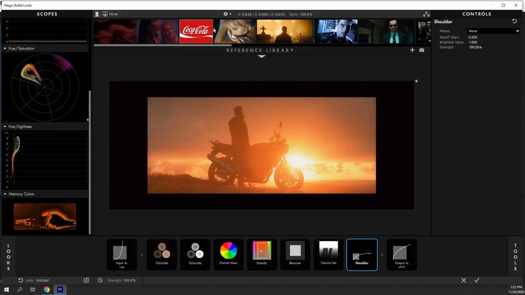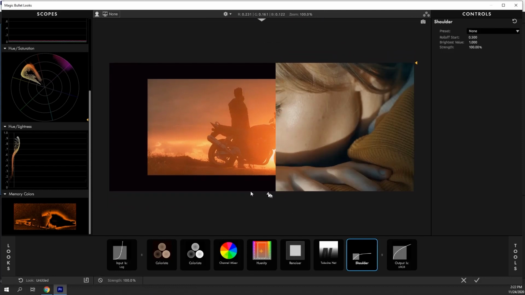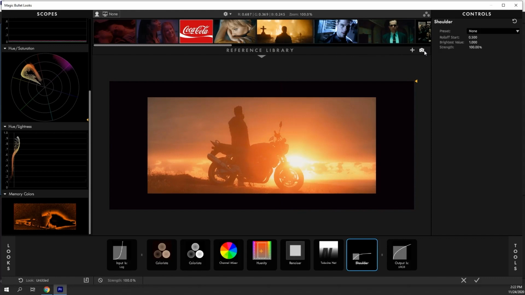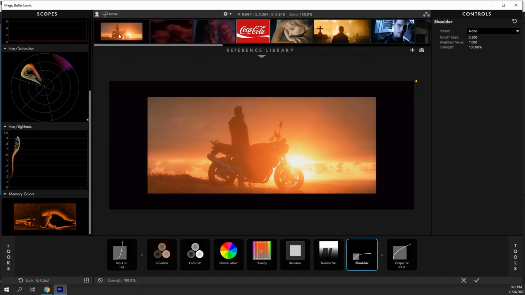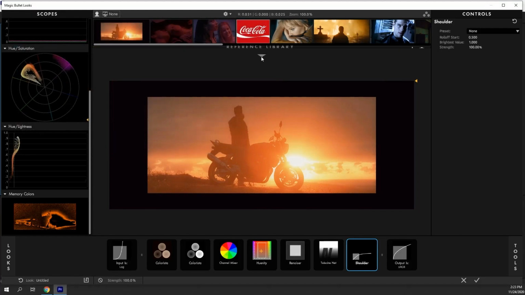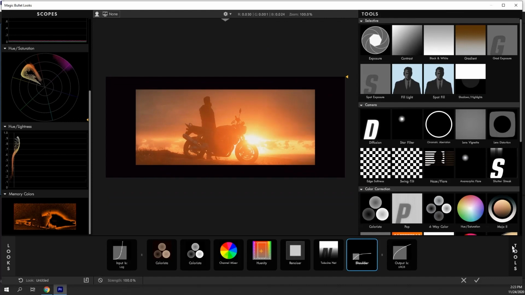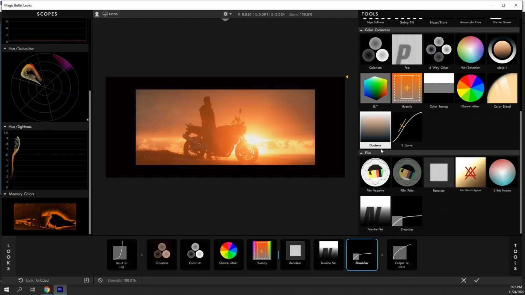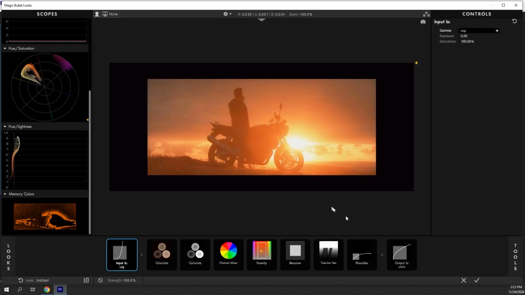In Magic Bullet Looks, you can work with reference stills to inform color correction decisions. You can also take snapshots to compare corrections between different clips or projects. You can also load stills from other sources. Magic Bullet Looks 5 comes with multiple tools in 4 different categories: selective tools, camera tools, color correction tools, and film emulation tools. These tools go beyond the capabilities of your applications or dedicated grading software.